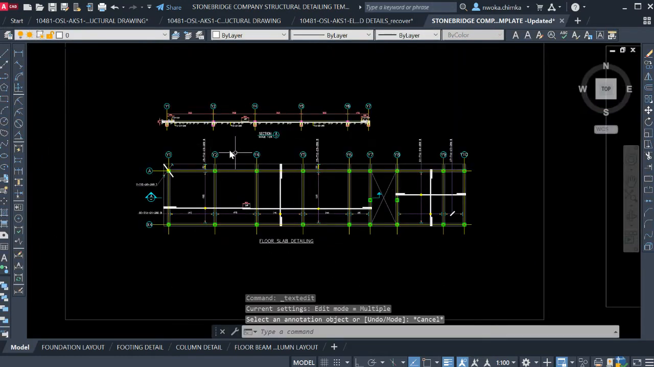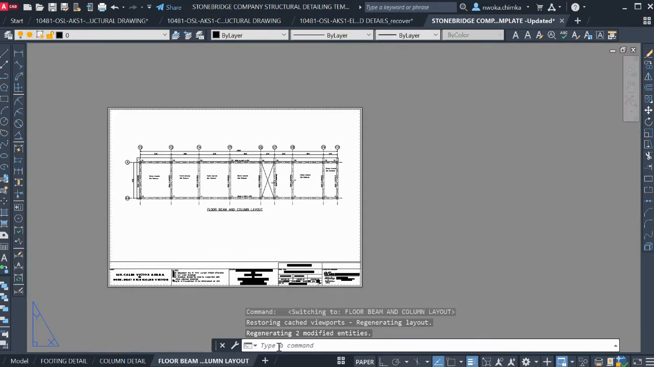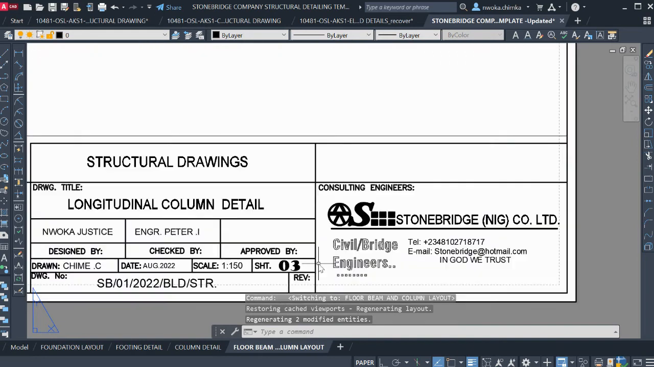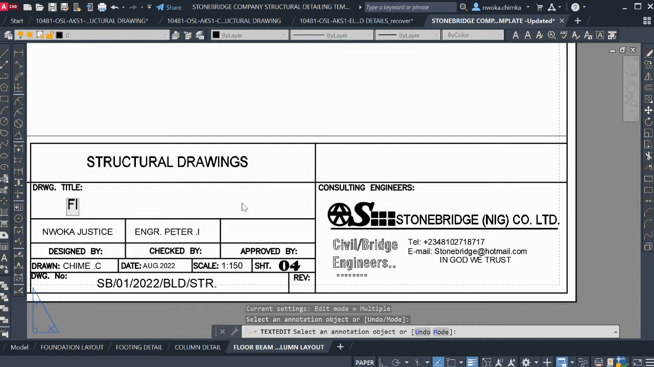So I want to bring this slab into the layout. We click here first and make a copy. This is sheet 1, 2, 3, so this should be sheet 4. Okay, this is sheet number 04, and change the name here to first floor beam and column layout. Okay, that's nice.